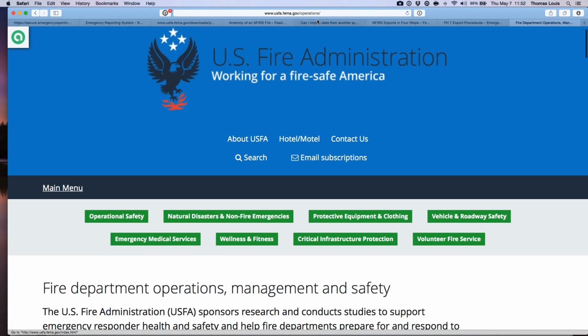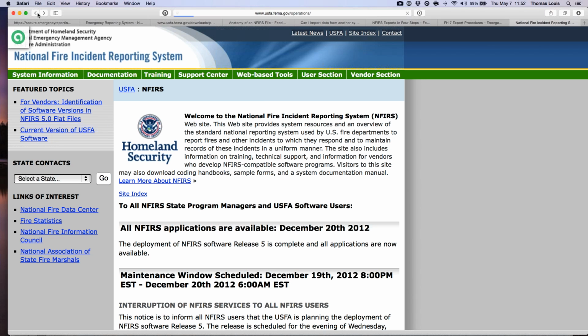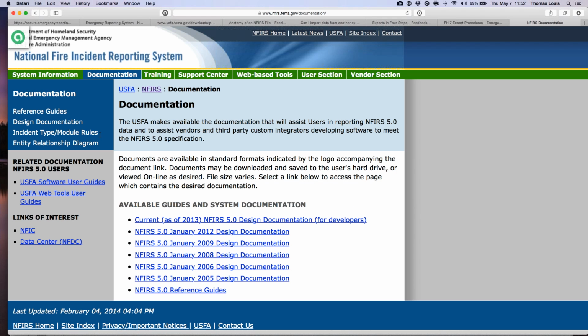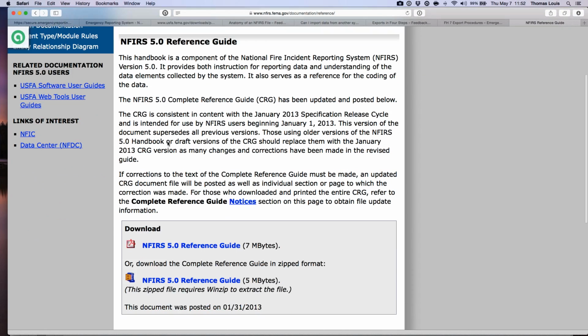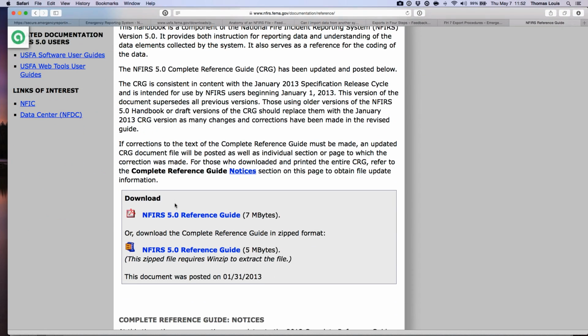Wow, okay, some documentation. Let's go to reference guides. This is the one I really like. If you haven't downloaded this, I strongly recommend that you do. It is a document that will help you answer a lot of questions about NFIRS coding. So above and beyond just importing the data into your system, managing NFIRS, and when people have questions about what code should I put here, this is the go-to document that you want to be able to reference, the NFIRS 5.0 reference guide.